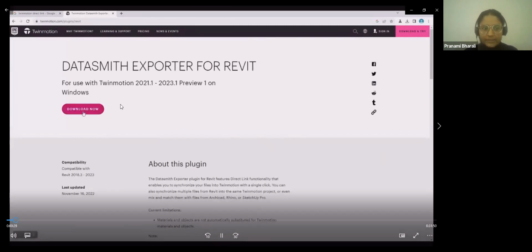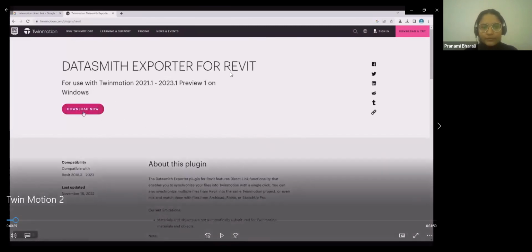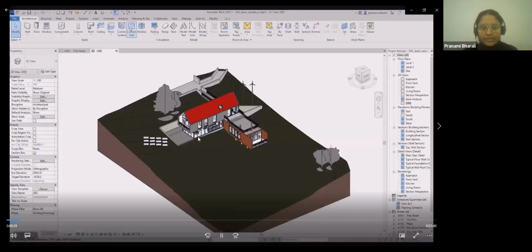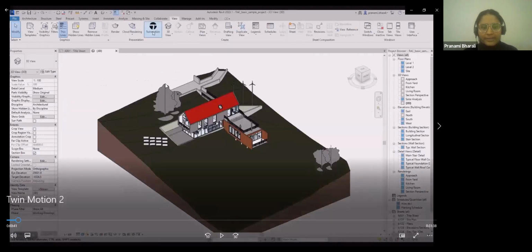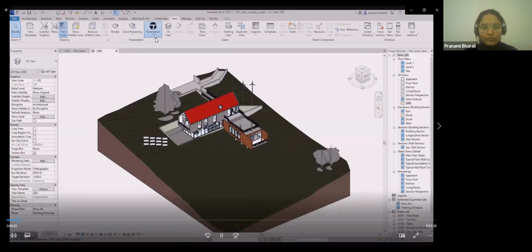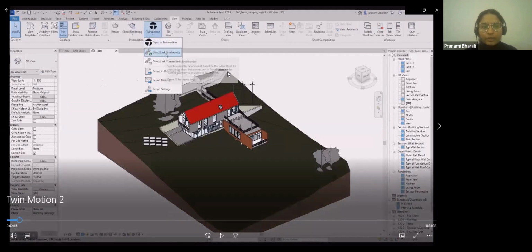After this, you will see the Datasmith exporter for Revit, and you can download the plugin from here. After downloading this plugin, it will automatically come into your Revit. Now, this is a sample model. In the View tab, you can see we have Twinmotion here. You can switch on Twinmotion from the drop-down, and you can directly open your project in Twinmotion as well.